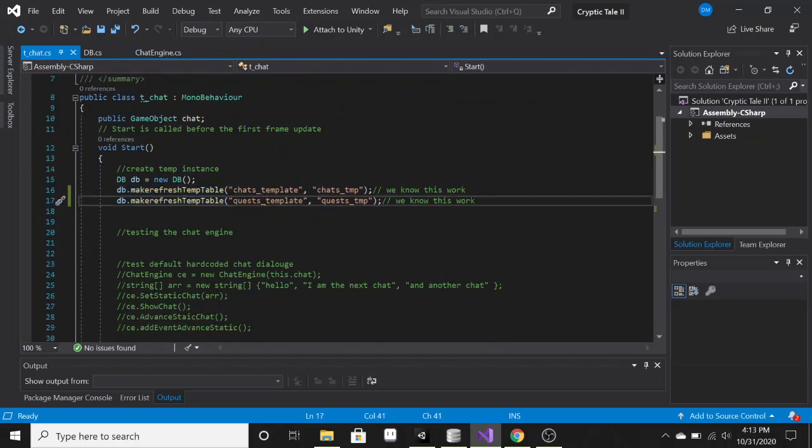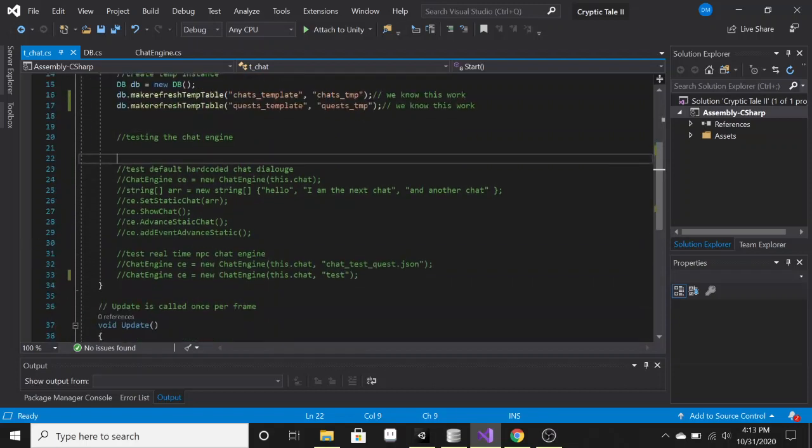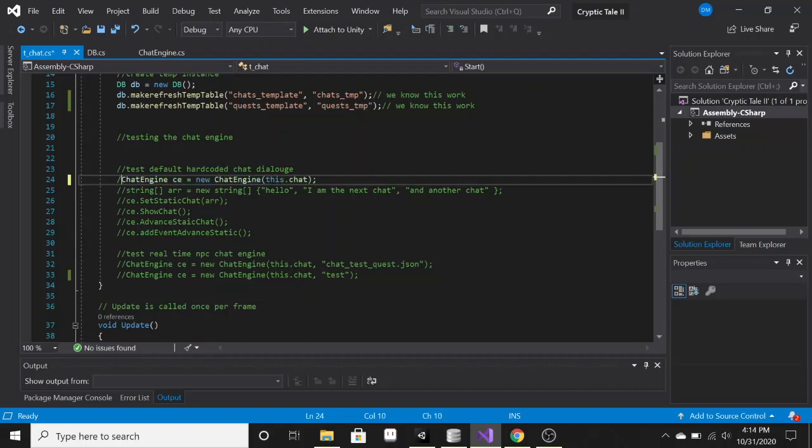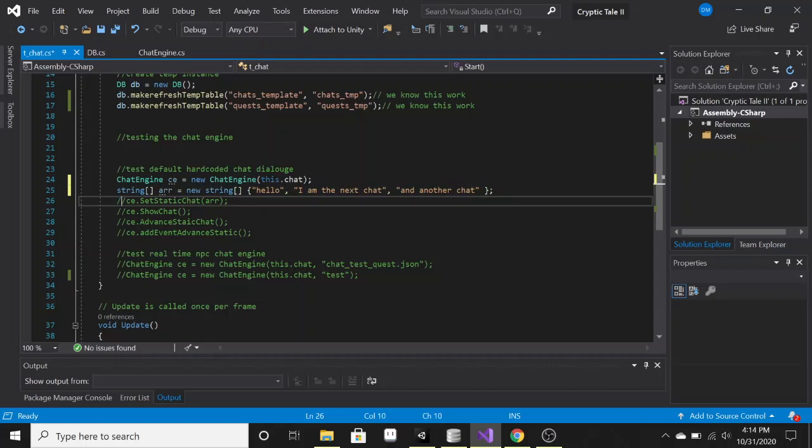Okay, so when I run this, it's going to go ahead and make refreshes of those temp tables for us, and then I'm going to comment it out and show you the rest of the features. But on my first run, I would like to show you how the actual static chat works, that I can call it in any way I want. It takes an argument of strings, like this, and it will know how to display each of those as its own.